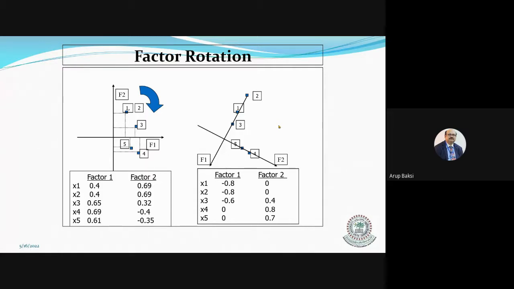If we go for oblique rotation, first of all, it doesn't stick with this 90 degree cut. So it can be at various angles. It can be a 30 degree angle or a 45 degree angle, whatever it is. And it allows the extracted factors to be highly correlated with each other. Now, how is that high correlation established?